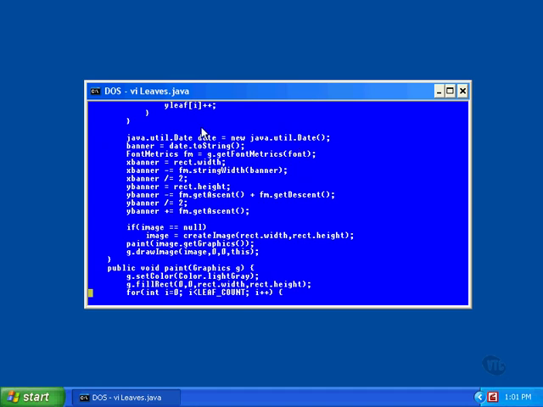Just like any other object, the date object can be converted to a string by calling the toString method. This string is the one that we want to display. Using a font metrics object, we calculate the X and Y positions required to center the string in the window.